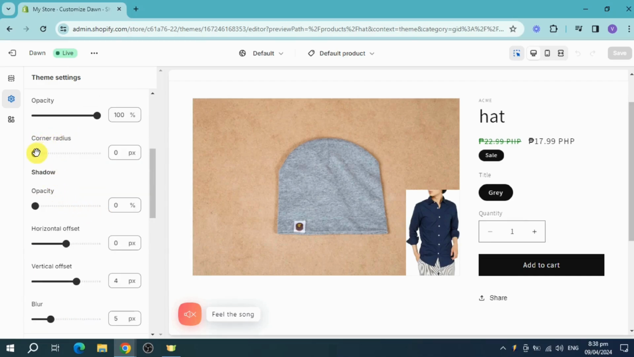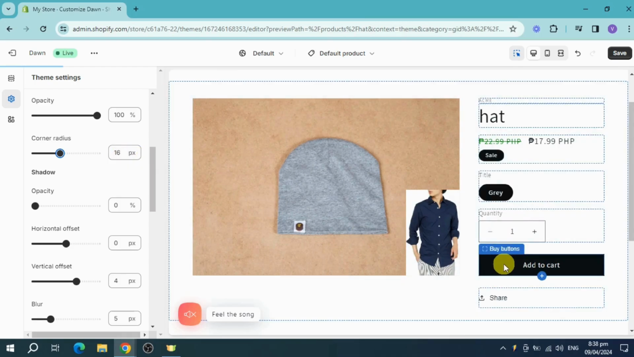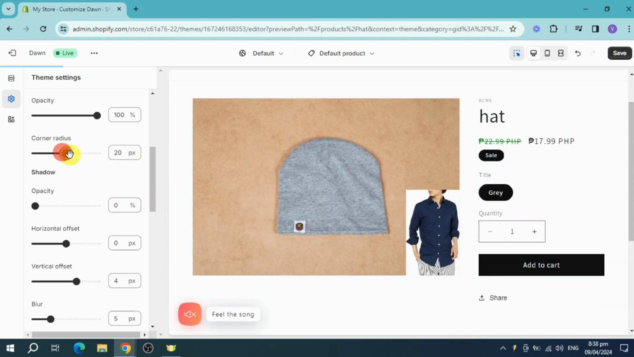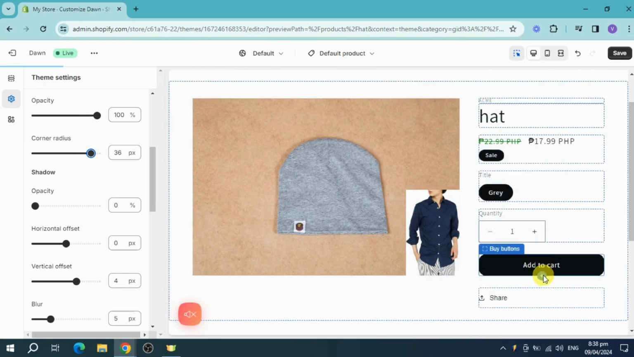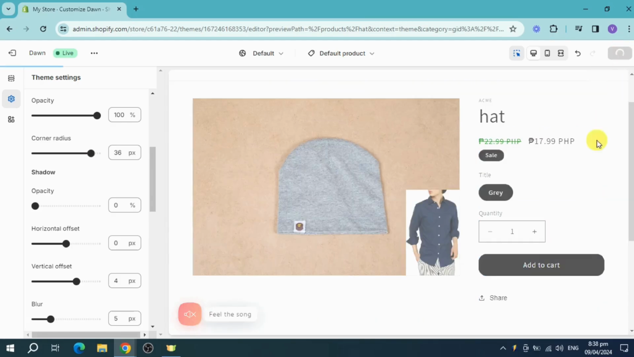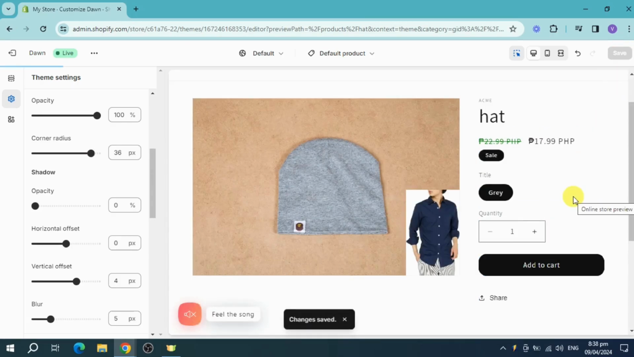When you adjust it, for example at around 16 pixels, as you can see, this will adjust this one right here, and it will also adjust these buttons that we have. Let's adjust it some more, and as you can see, this will adjust the corner of this button. Once it's been done, head over and click on the save button right here in order to save your changes. So that's the whole process.